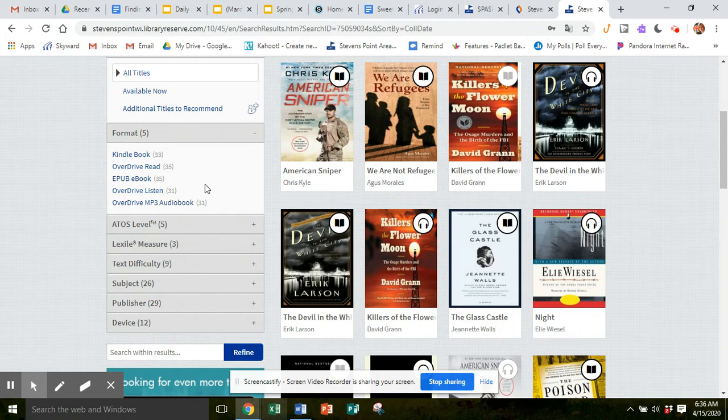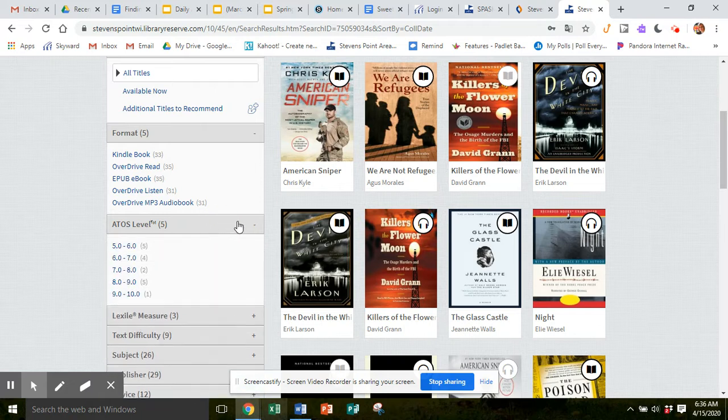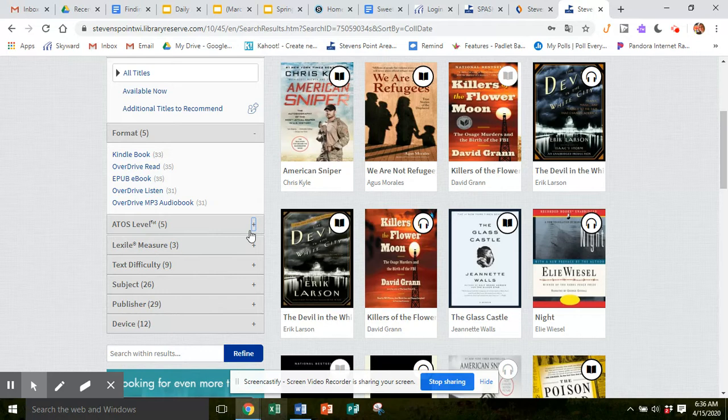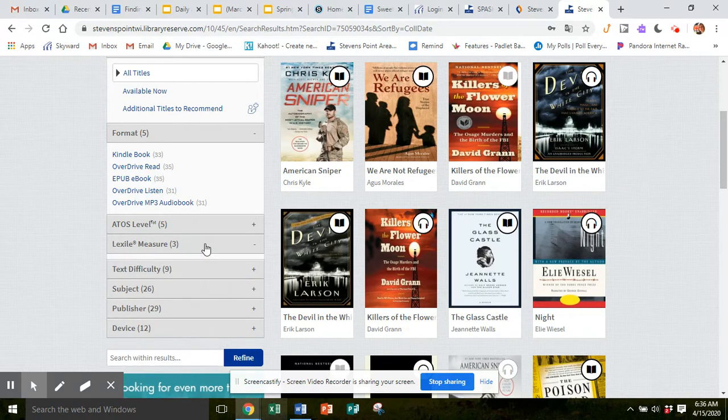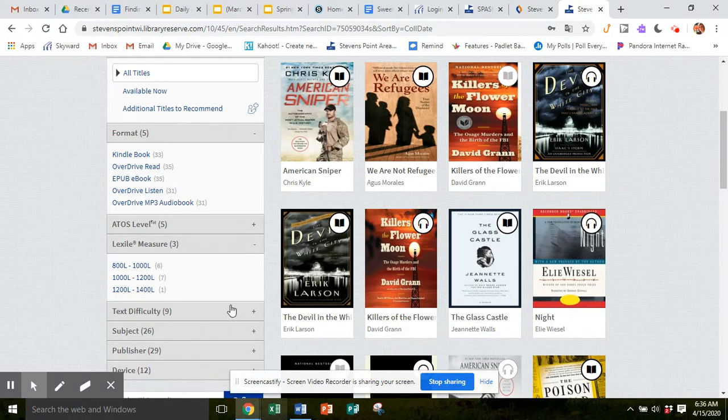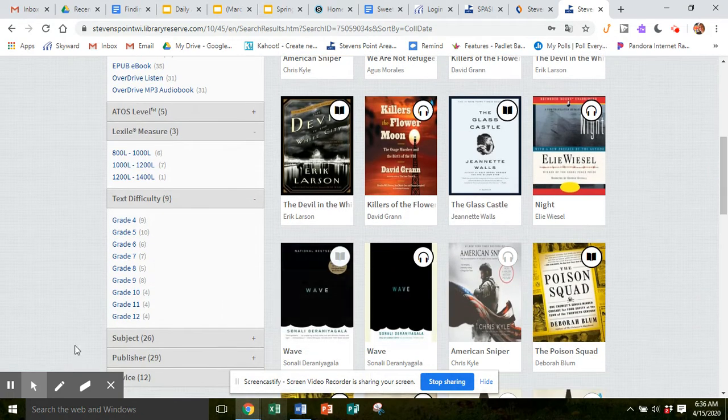Now, over on the side, over here, it tells you what format it could be in. So it could be an audiobook, it could be an ebook, it could be a Kindle book that you could download on a Kindle. It's got different levels on there. I'm not quite sure what ATOS means. I do know what Lexile means, though, so it can give you different Lexiles. You can go to different text difficulties.